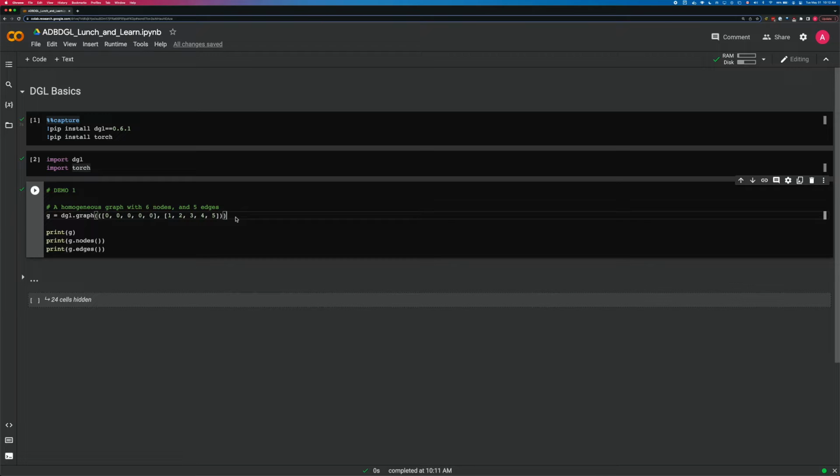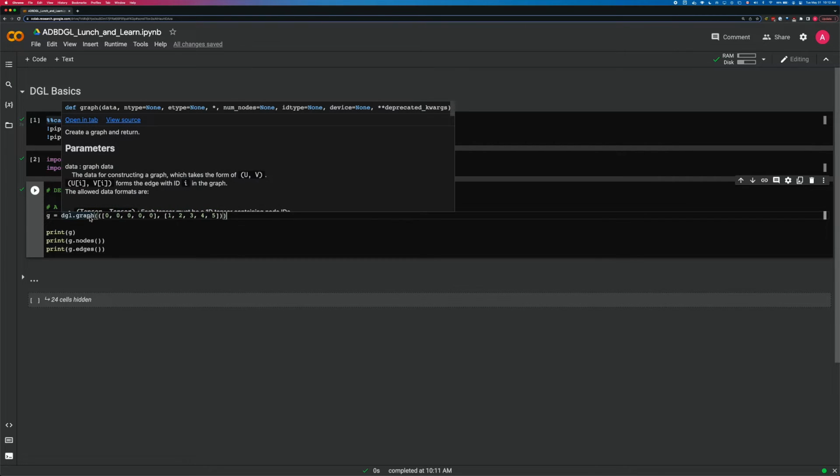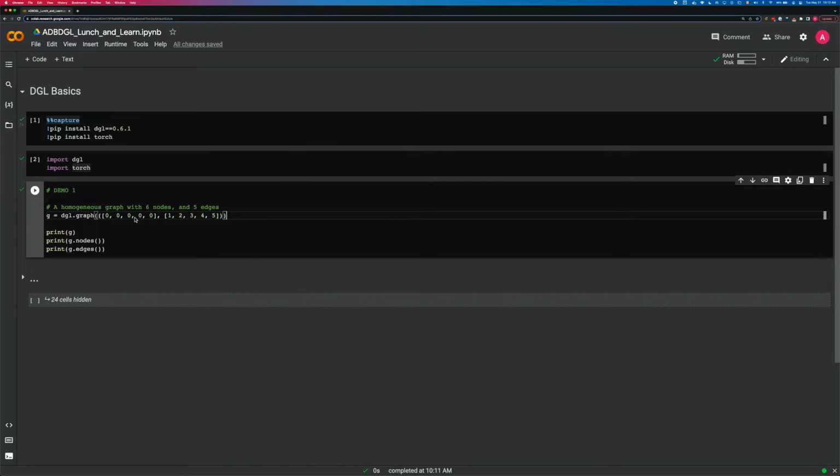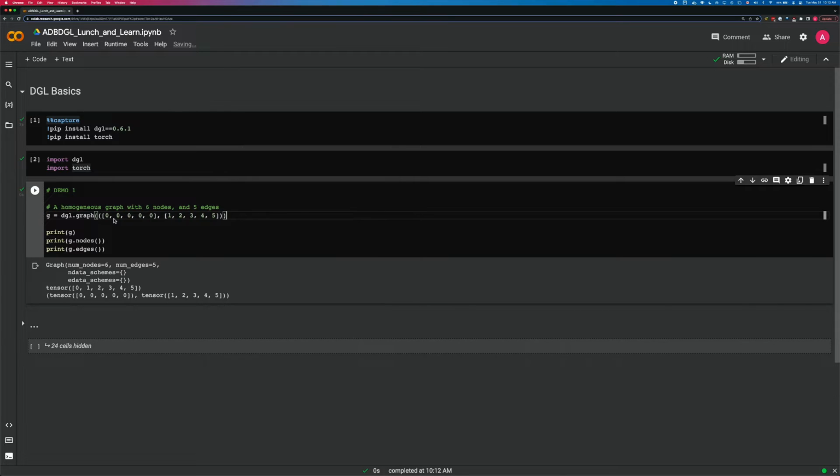DGL represents a directed graph as a DGL graph object. You can construct a graph by specifying the list of source and destination nodes. Nodes in the graph have consecutive IDs starting from 0. The following snippet constructs a directed star graph with 6 nodes and 5 edges.